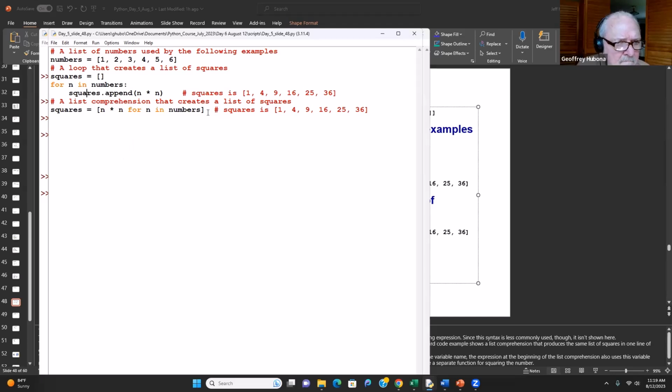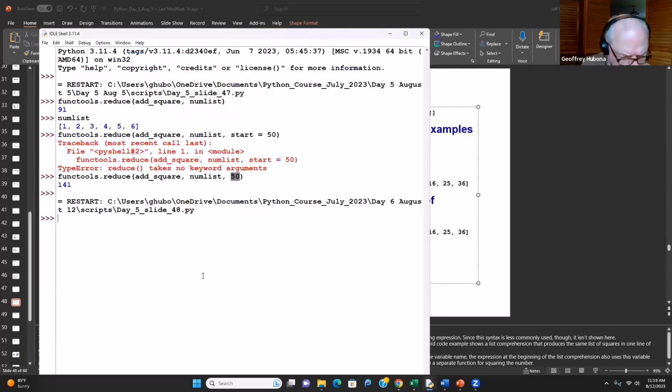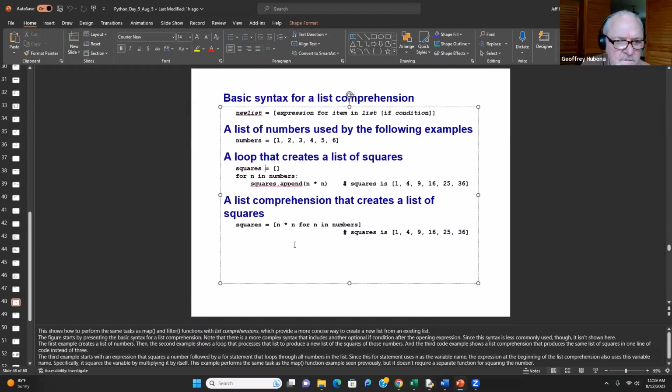And then we use a list comprehension that creates a list of squares. Okay, so let's give this a run. And again, if we take a look at squares when we're done doing that, it's this list comprehension statement that actually creates this output.